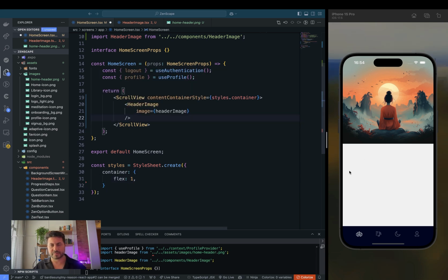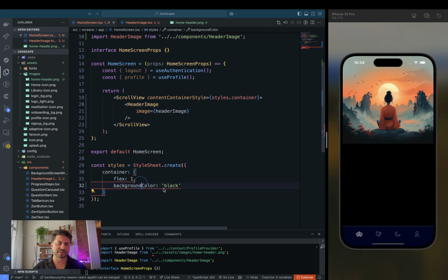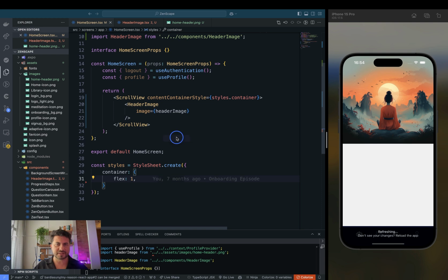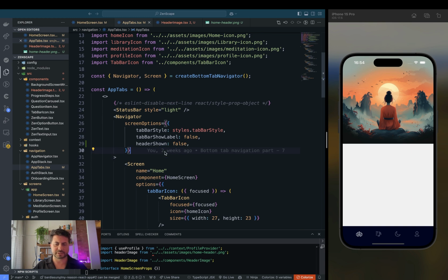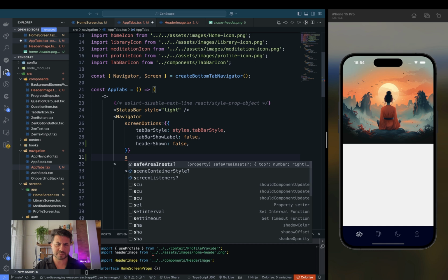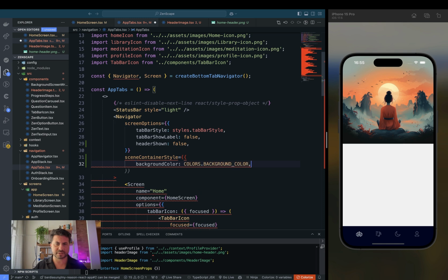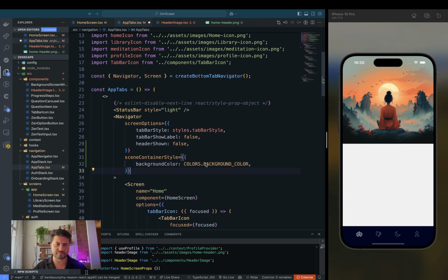What I wanted to do is make the background basically our background color. On this screen, I can say background color and then whatever, like black. But then I need to do it on all of my screens. An easier way is to go to the app tabs, and here there is a source, there is a scene container style, and here I can set the background to my background color.